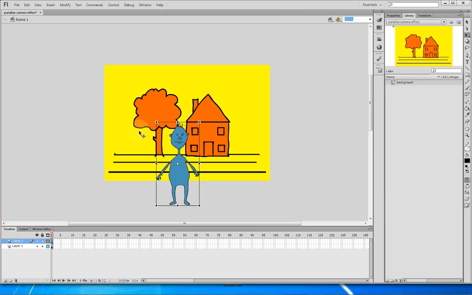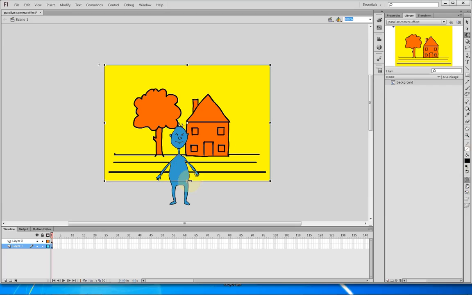Okay, so we're going to simulate a parallax camera effect. What we need is a background image and a foreground image. I presume you've drawn those already. Some kind of background image and a character in the foreground. Turn the background into a movie clip, put them on separate layers.